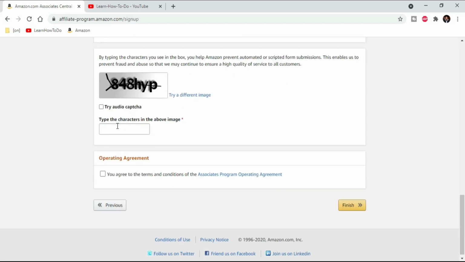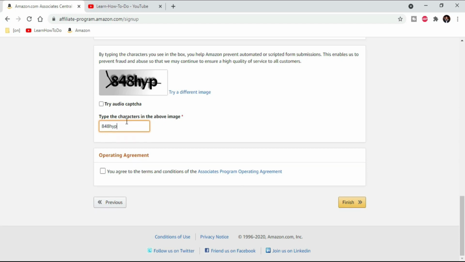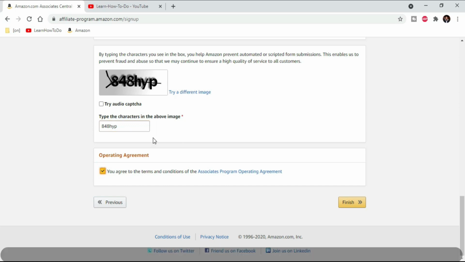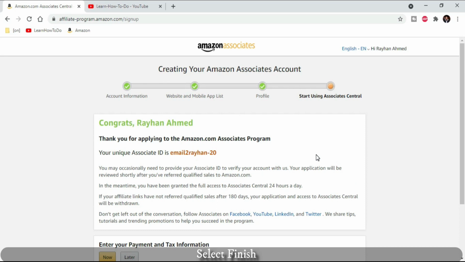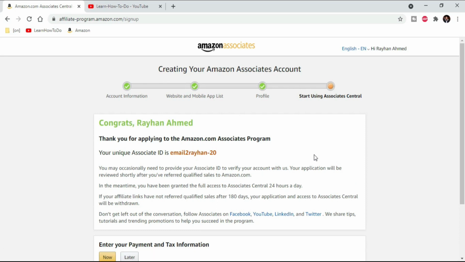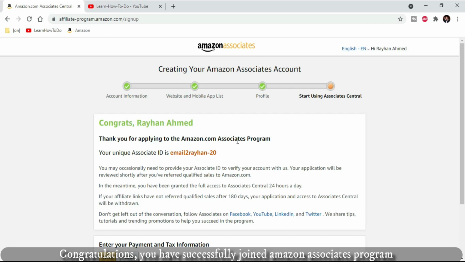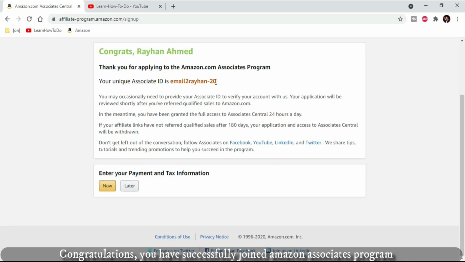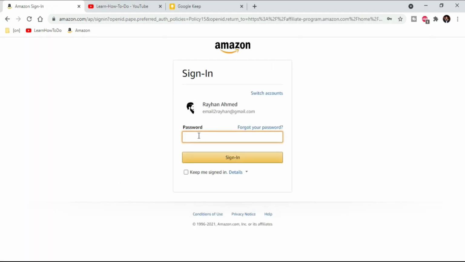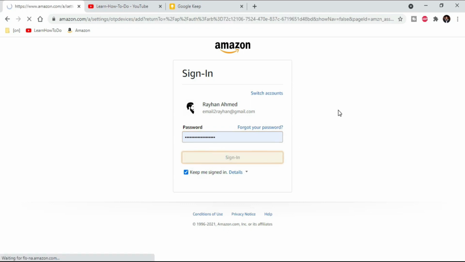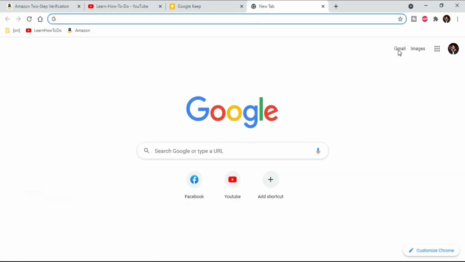Write the captcha on the box. Select the agreement and then select finish. Thank you for applying to the Amazon.com Associates program. Your unique Associates ID is this. If you want to enter your payment and tax information now, select now or later. Check your email.